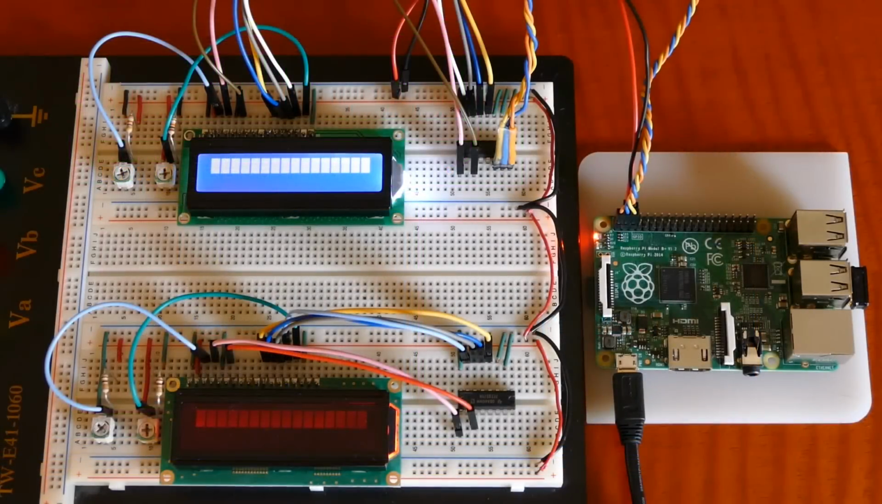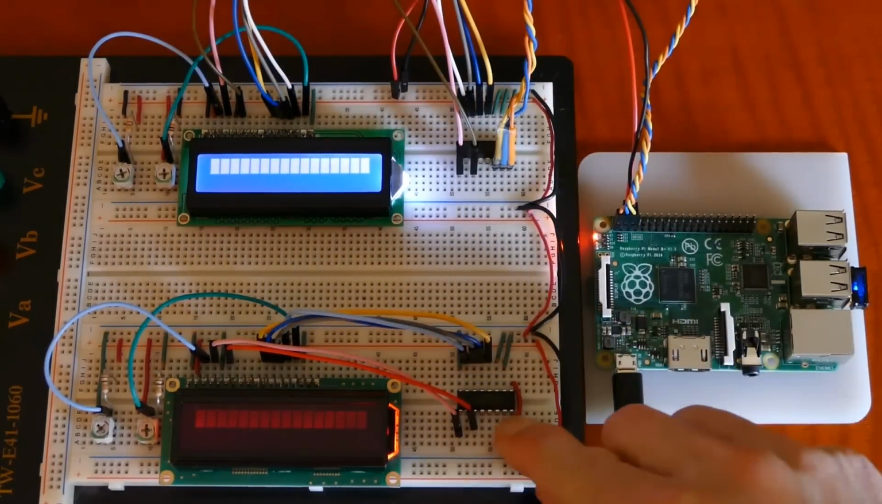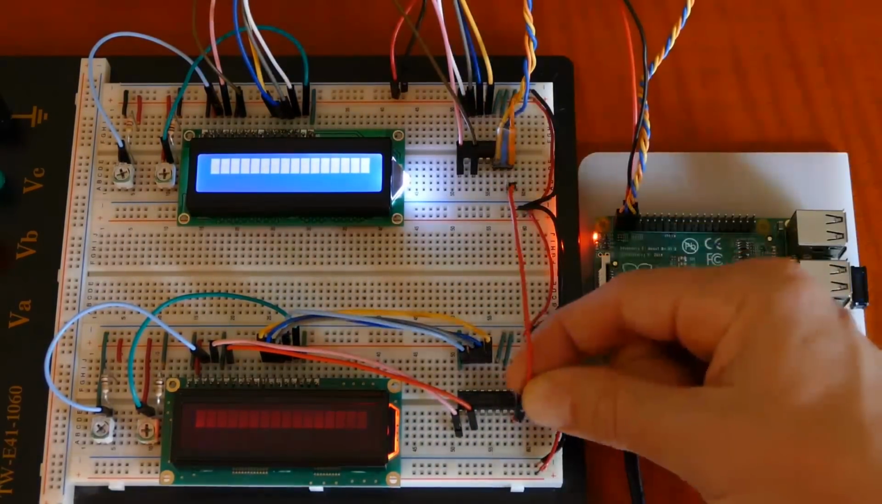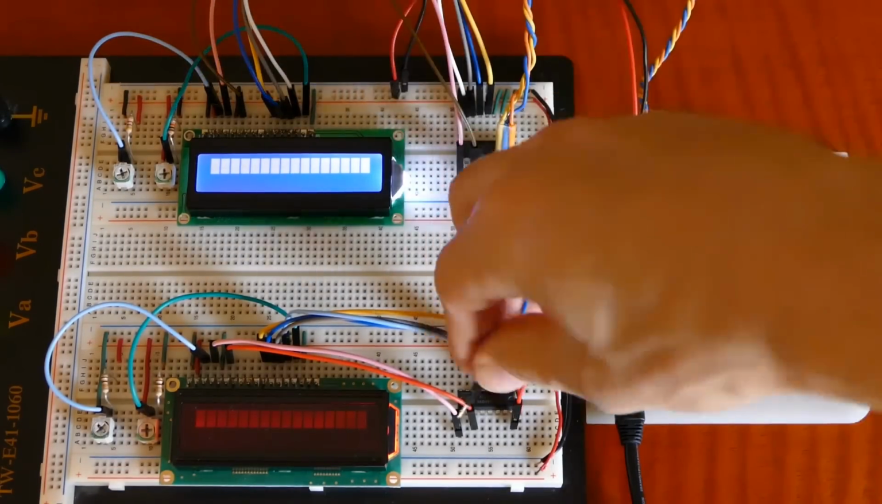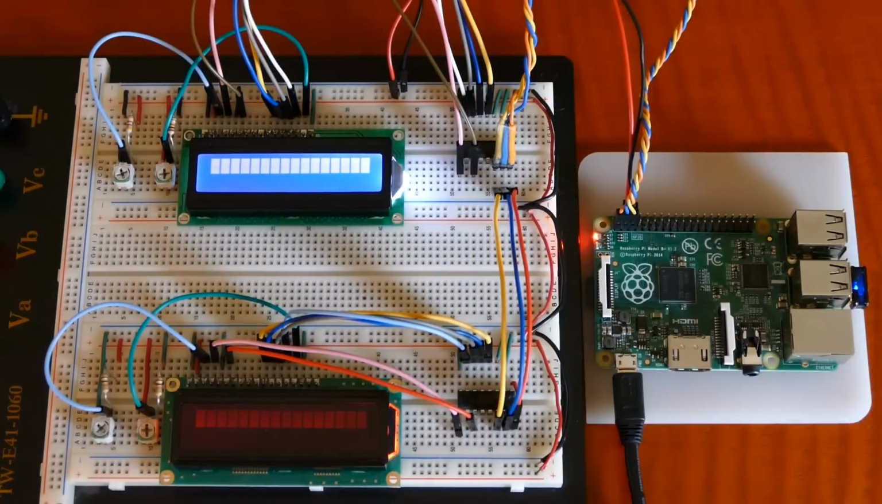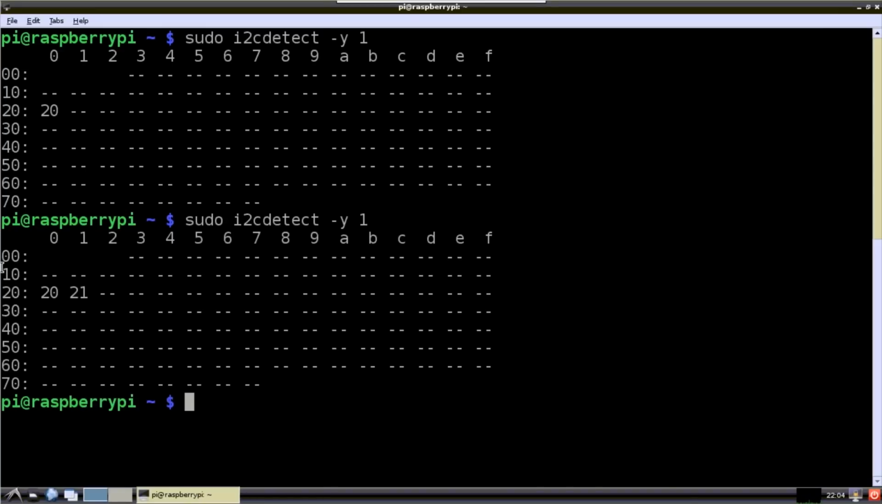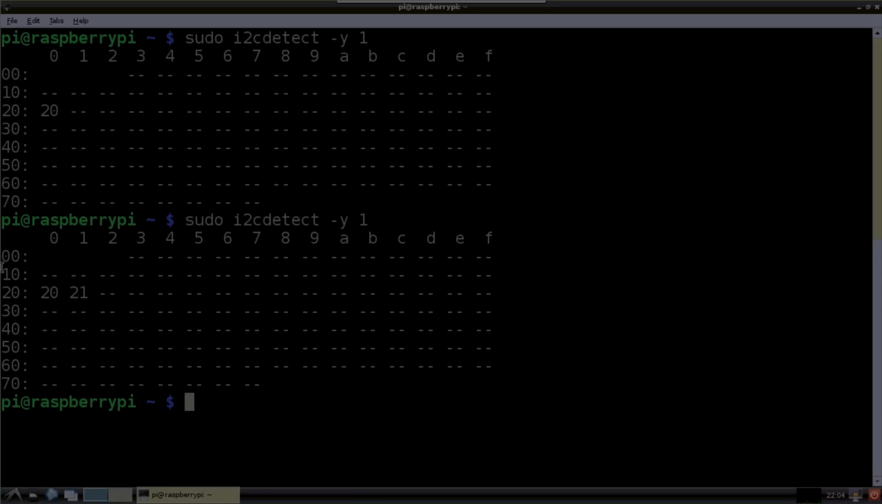On the breadboard, I have a second display and a second PCF8574, configured similarly to the first. I changed A0 to high to ensure a unique address. I connect the 3.3 volt power, I connect SDA, and I connect SCL. That's all it takes to add additional I2C devices. Back in terminal, the I2C detect utility confirms that everything is working and shows that we have I2C devices at hex addresses 20 and 21.